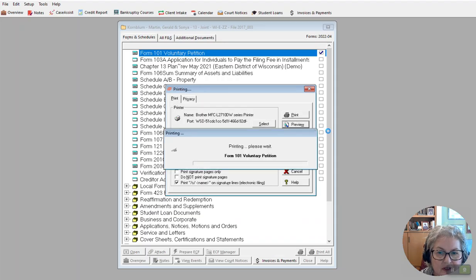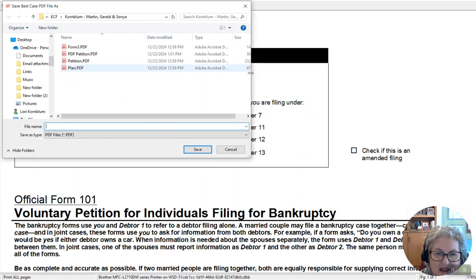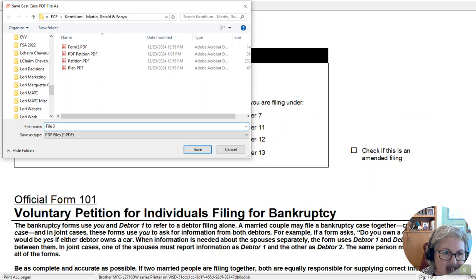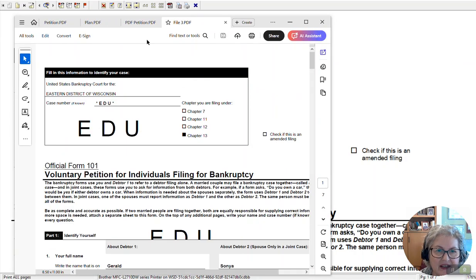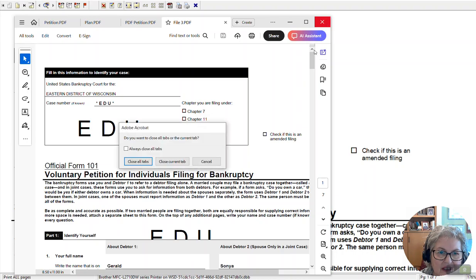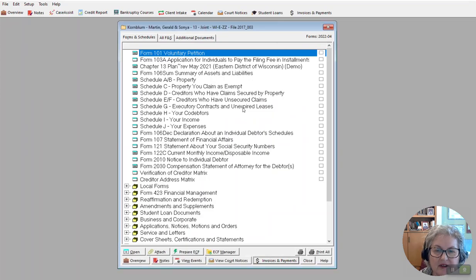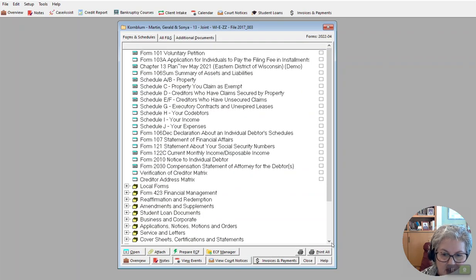You can go to preview. It will form a PDF document. Then you click on the PDF icon. You save it as however you want to save it, and it saves into your ECF file. Okay. Another way to do this is to prepare the entire file, or even some, through the ECF manager. So you go to prepare ECF. If you want to retrieve your files, you click on ECF manager, and it will show you the files you've already prepared. So those are ways to print out your file.